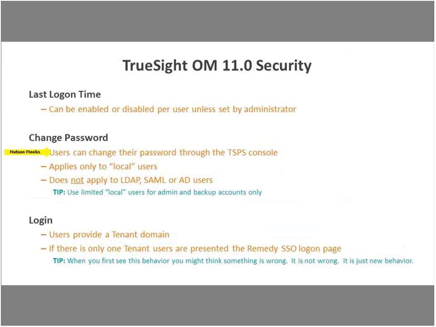Users can change their own passwords to the Presentation Server console as well. This only applies to quote-unquote local users that are configured in Remedy SSO. It does not apply to user accounts that are managed through LDAP, SAML, AD users, that kind of thing. We'd recommend that you use a limited number of local users, and I actually recommend that you do use some local users. So create a backup admin user that's a local user defined in Remedy SSO, and maybe some other local users for backup purposes as well, like for your operations team, so that they can log on.